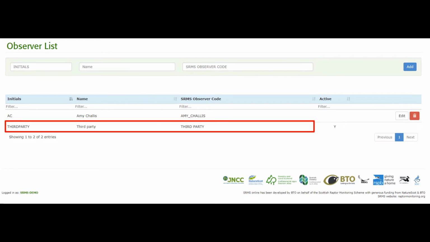You will also note that in all cases the observer list has been pre-populated with the identity of third party. This is to allow SRMS Online users to readily accommodate third-party records in their visit logs without the person passing on the information necessarily being signed up as an SRMS data contributor themselves.